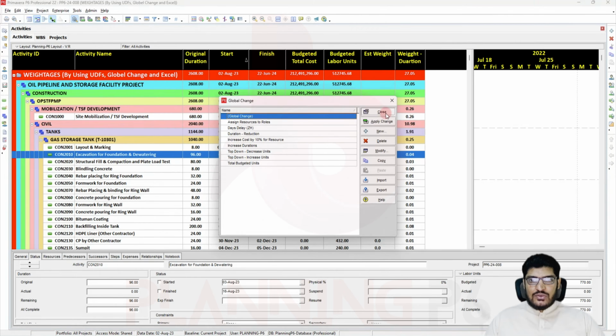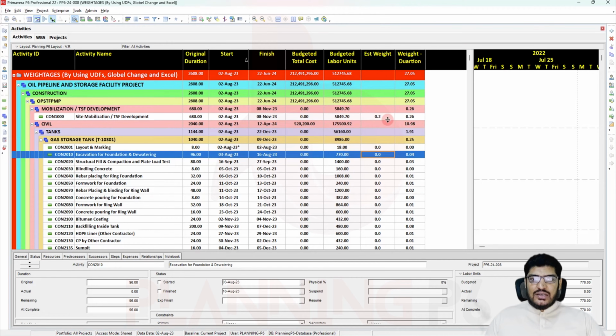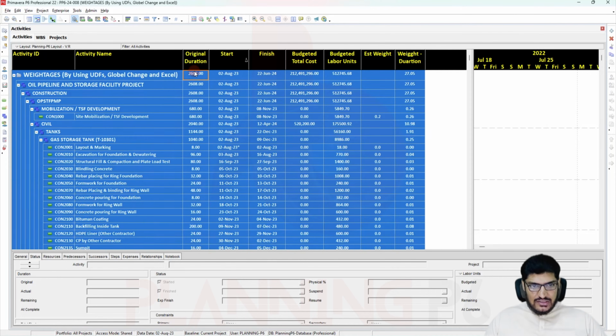Okay, so close it. Now you can see the duration is there. Why is it 27.07? Because it is calculating this way. Up to the WBS level it is not correct. You have to take it as per the activities. If you want it for the WBS level, then you have to calculate it from Excel. For example, here I will just take it to Excel.